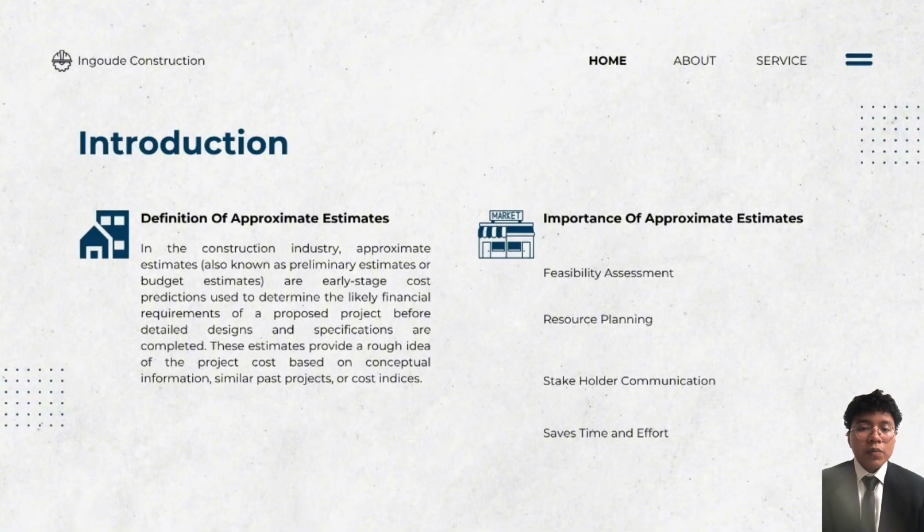And fourth, approximate estimates save time and effort. Instead of waiting for full architectural drawings, we can make quick budget decisions early on. This avoids wasting time and money developing designs that may eventually exceed the client's budget.